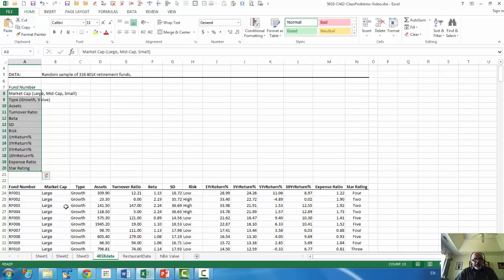Okay. So here, if you look at the variables, you see there is market cap. That's a categorical variable. That is type of fund. That is a categorical variable. And then we have risk. That's also a categorical variable. And the star rating is also categorical. And we have 1, 2, 3, 4, or 5 stars for each of the funds. So now, I want to demonstrate preparing a summary table using risk as the categorizing variable.